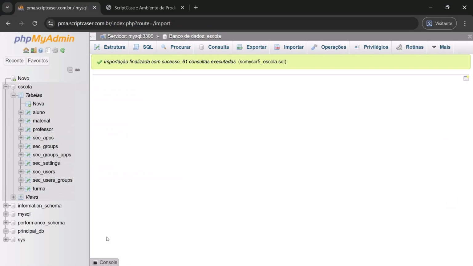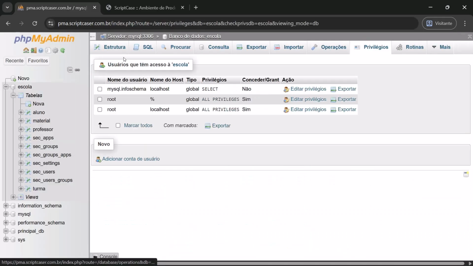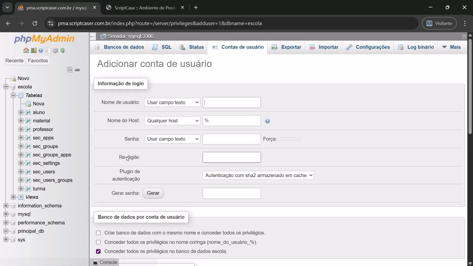Perfect. It has already brought the complete database over for us. And now the ideal is to create a specific user for this school database. We can also do this here in privileges. Yes, right here. Now let's go ahead and add a new user account.